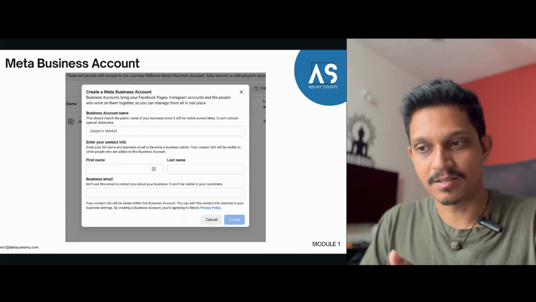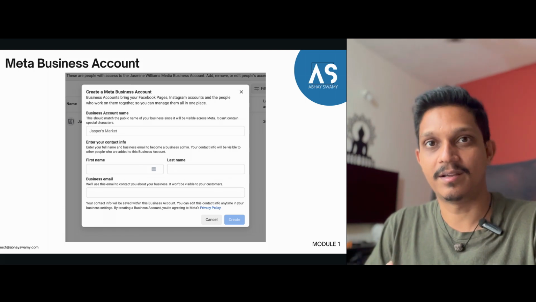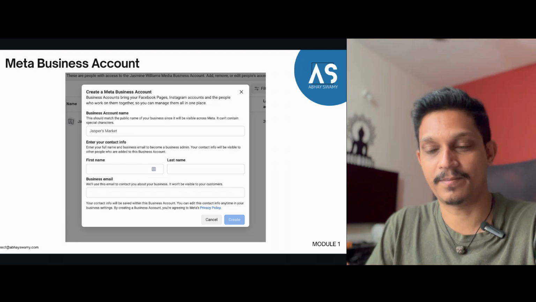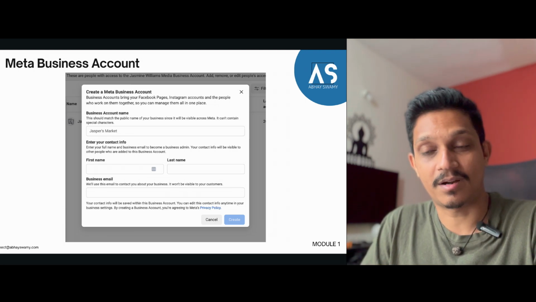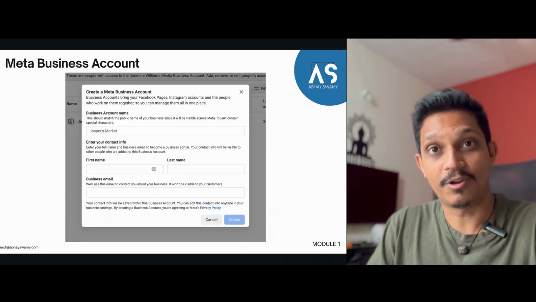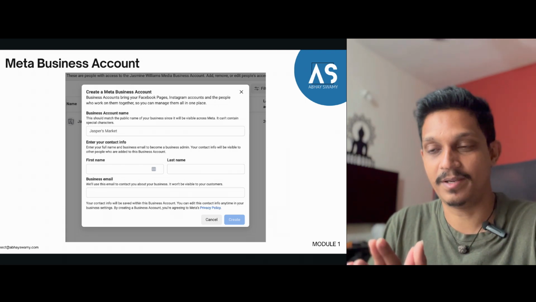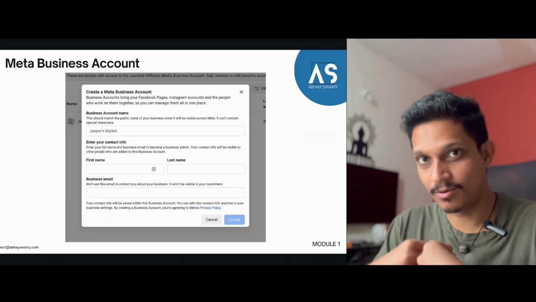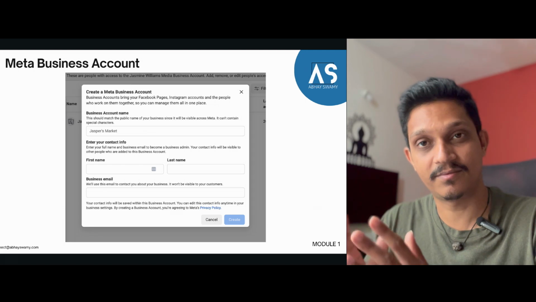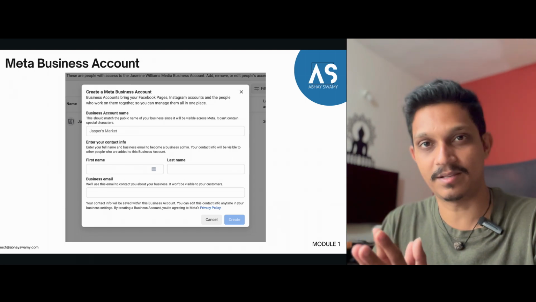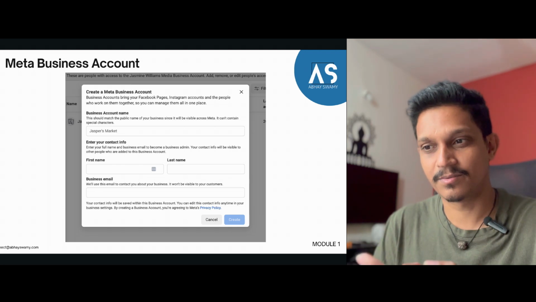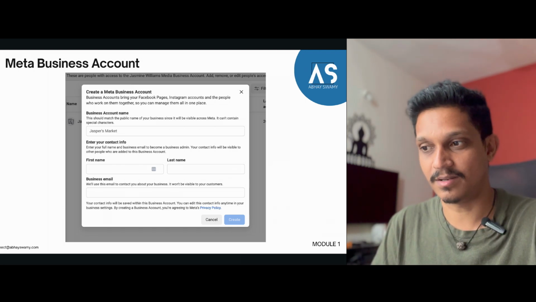The prerequisite, or the main requirement, for creating a business account in Meta is that you need to have a Facebook account. This can be your company profile on Facebook, or your personal profile. I have done it with my own personal profile, and I have also given full control access to my company profile. I'm going to show you how to do it in this first module. This is the first lesson, so we're just going to create the business account in this one.